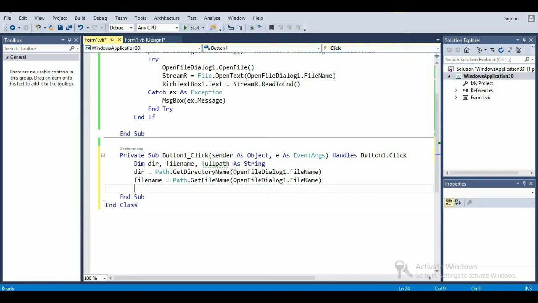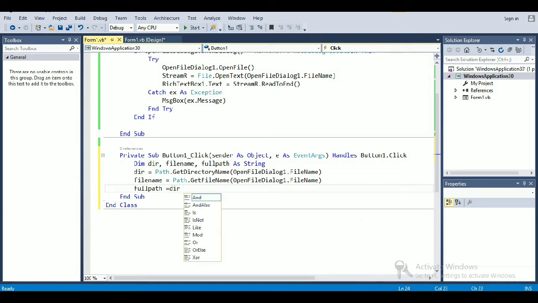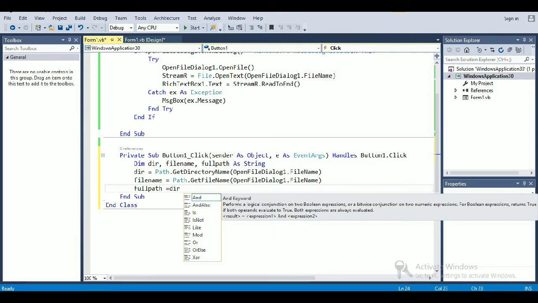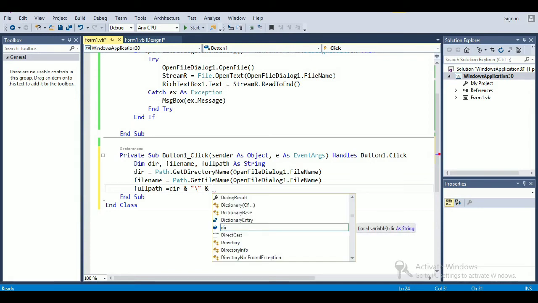Next, full path. I'm going to add the directory path and file name: dir, and forward slash, and file name.